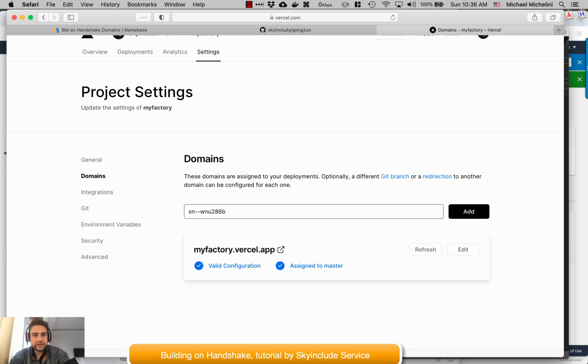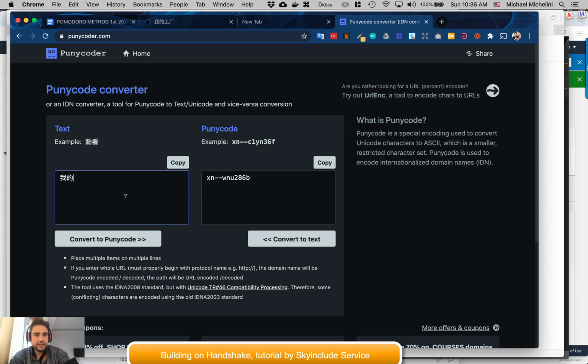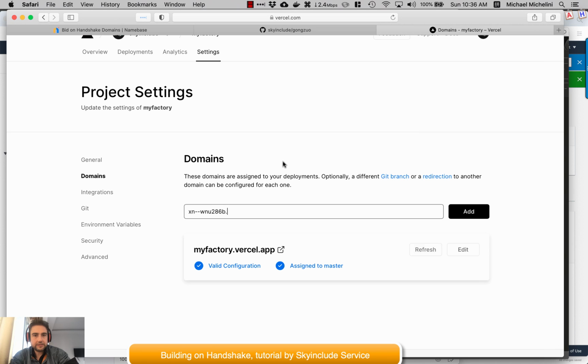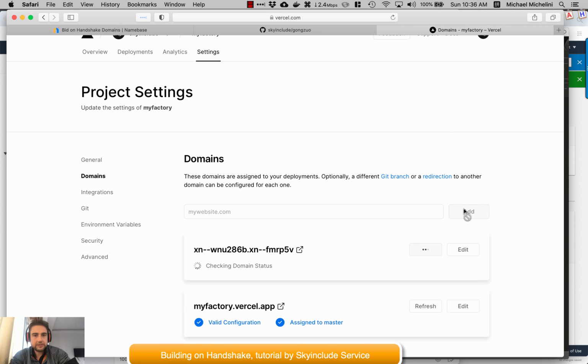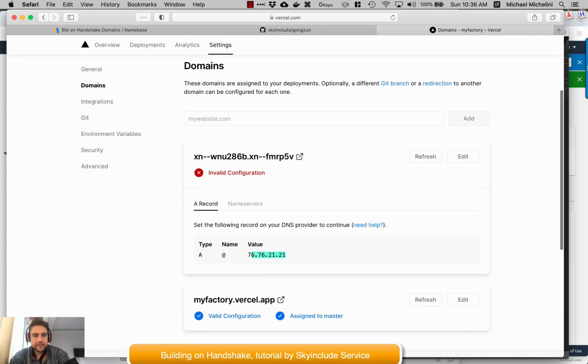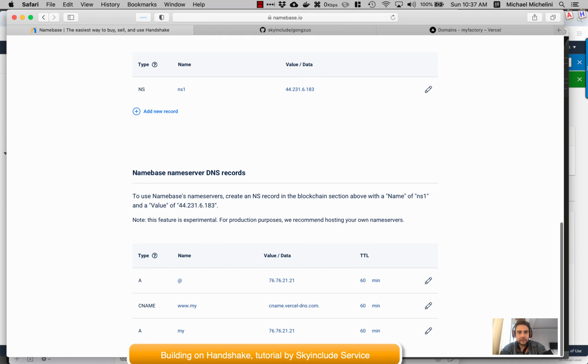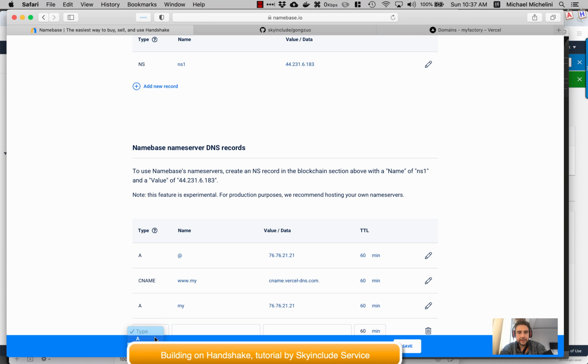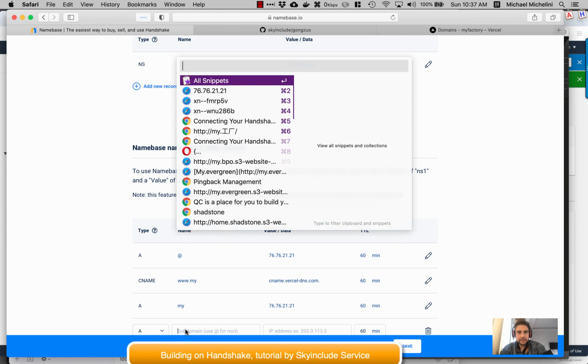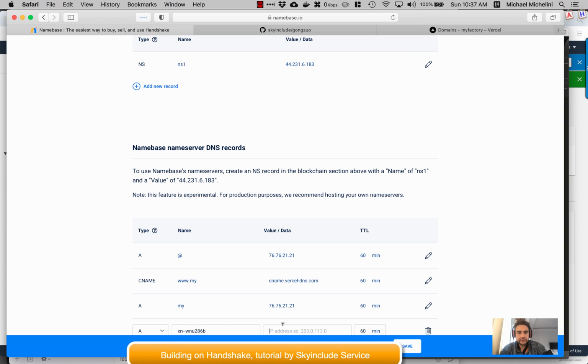Subdomain dot, I'll take the Chinese character off, just a normal. And then back to Chinese, gongchang. Factory, copy that, add, and then there's the A record, and then we'll go to our Namebase account. So we're in our domain manager, add new record, A name, or let's do the A. Now we need the woda or my, and then the IP address, IP, save.